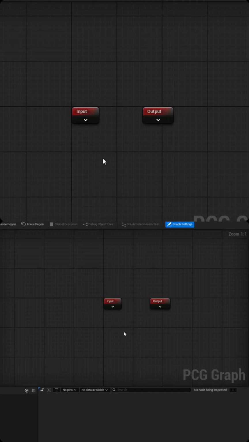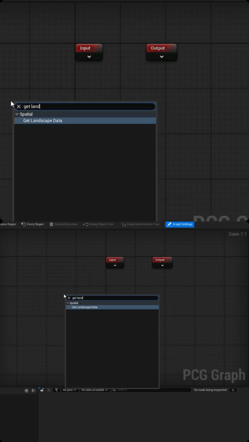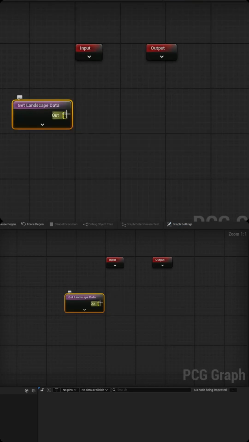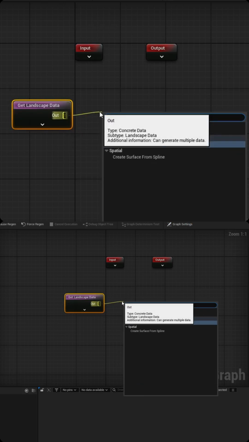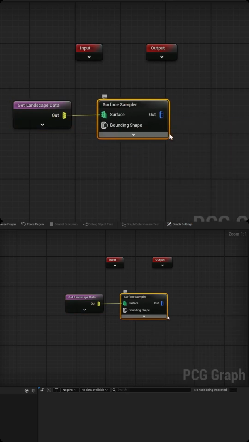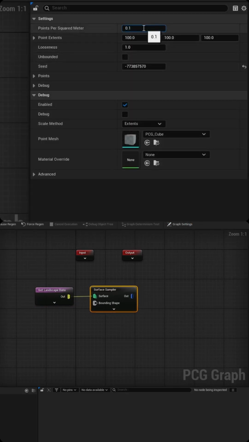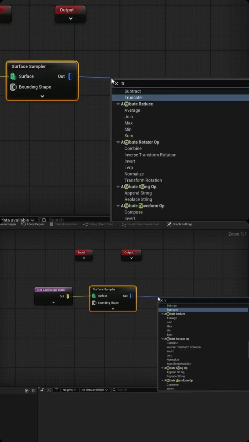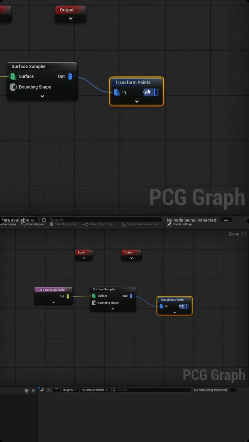Let's actually populate a forest now. We can right-click, get the landscape data. From there, we can surface sample the actual landscape data. And then for the points per square meter, I'm gonna bump that to a 0.2, and I'll lower the extents to 50, 50, 100. And then I can pull off into a transform points, and then we'll add some adjustments.